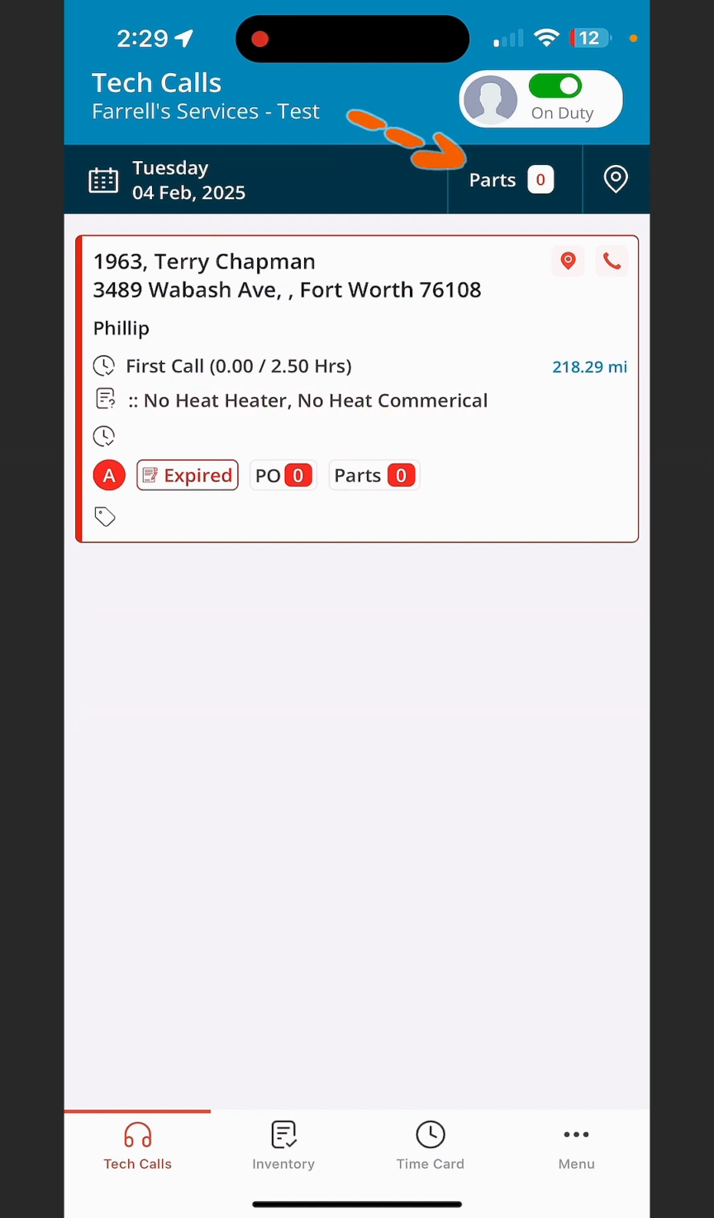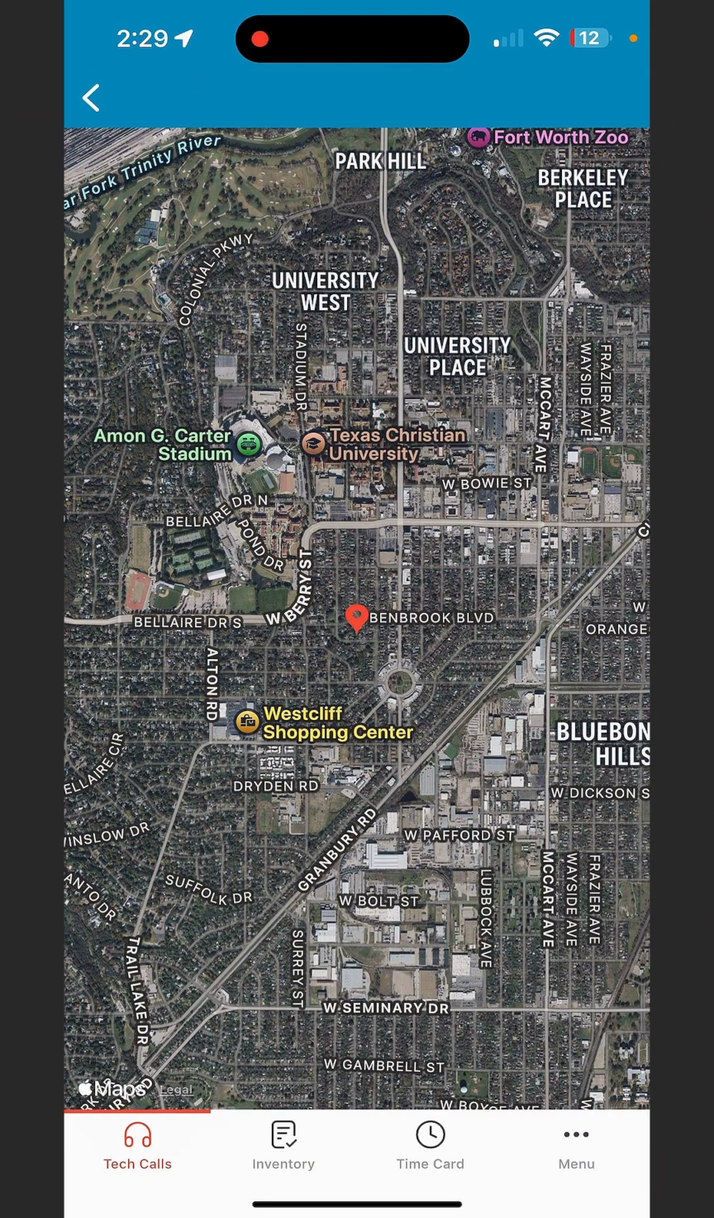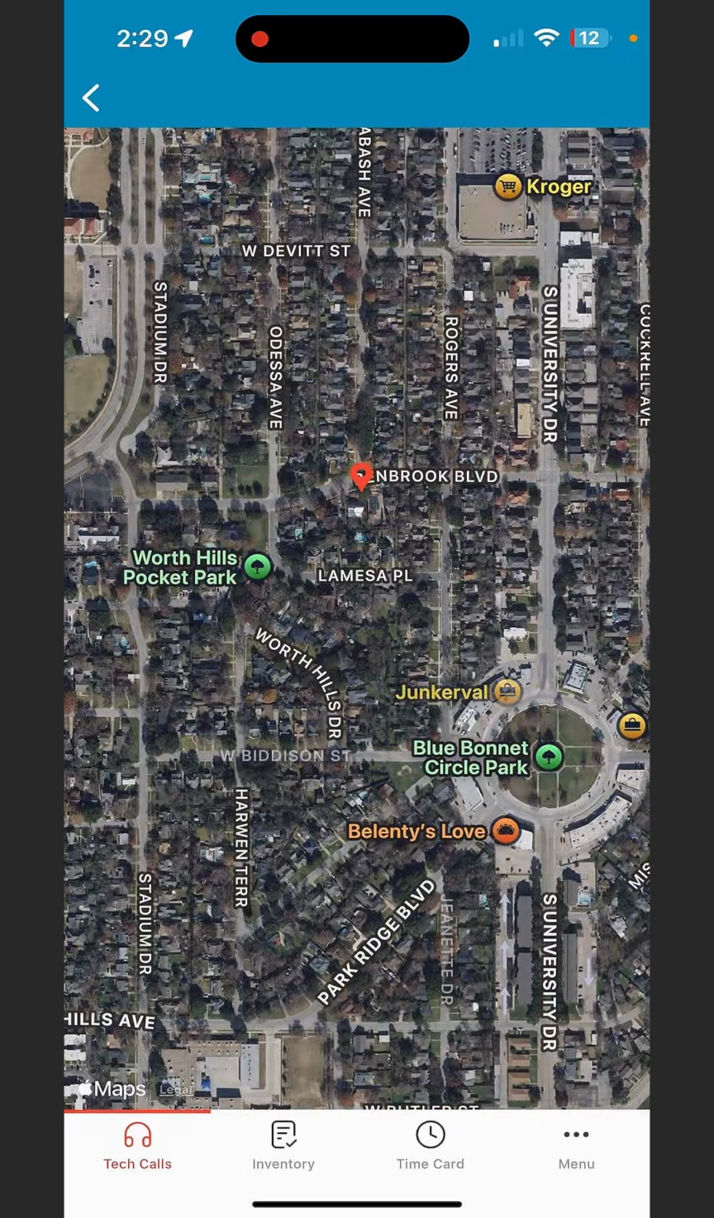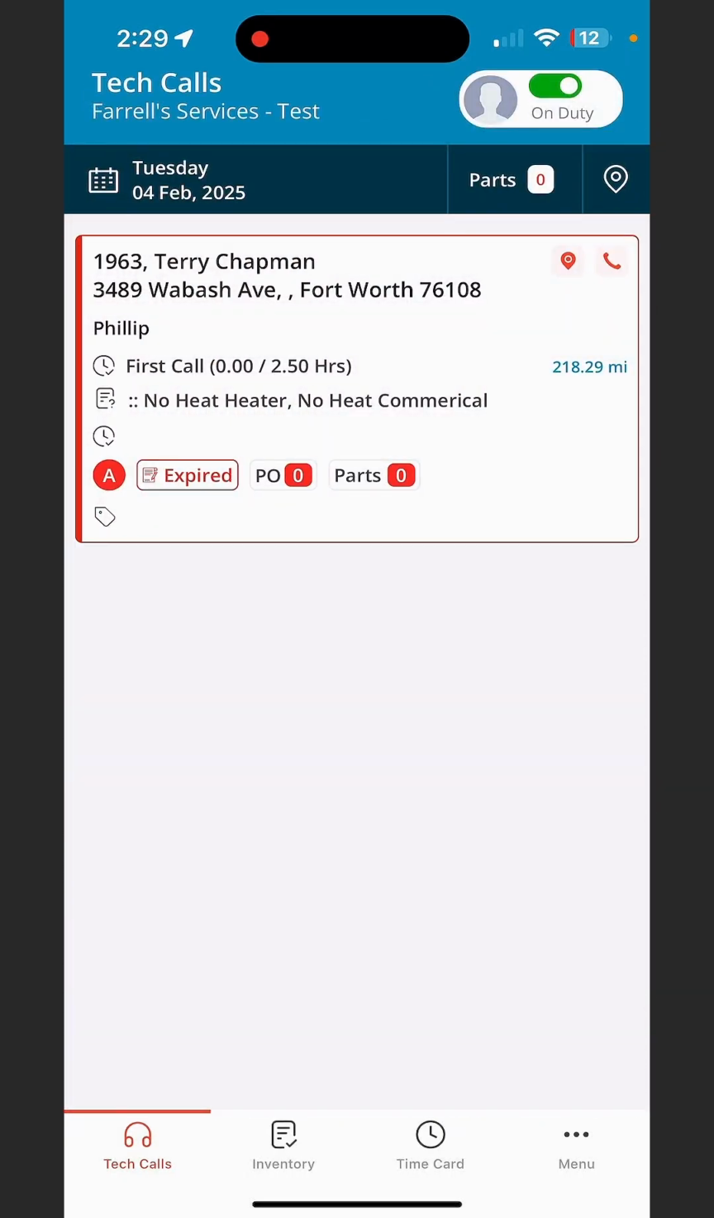We can see that there are no parts requested of us, and we can also click the pinpoint icon to see where this is on a map, where we can zoom in as close as we'd like. Now, as we come back over to this screen, we can also see that there is a card of information. We can see the address here. We can see the point of contact. We can see the time at which we're expected to go out there and the duration.